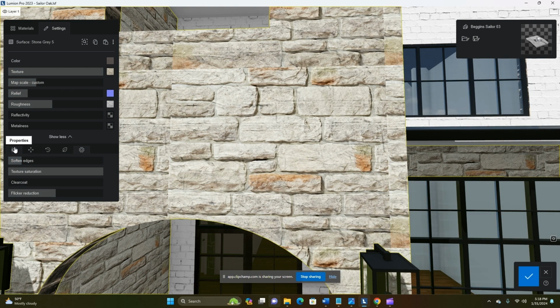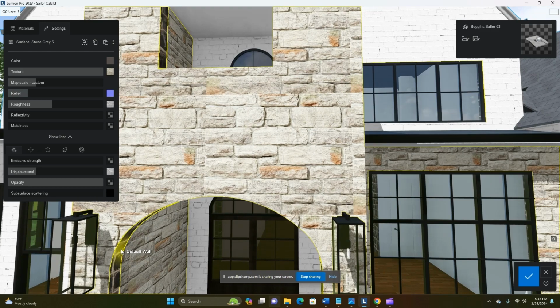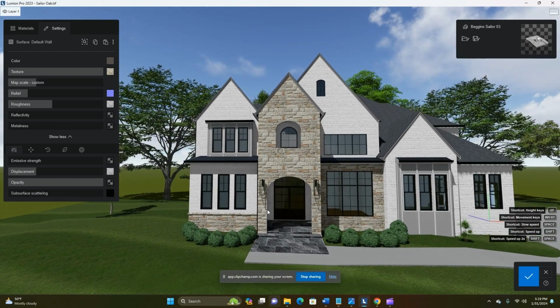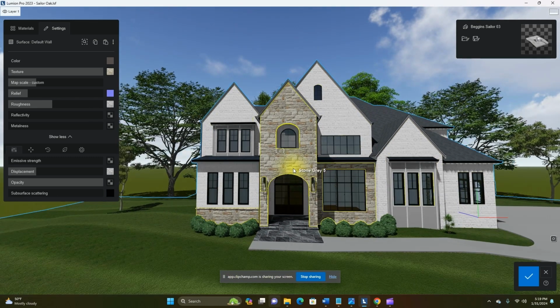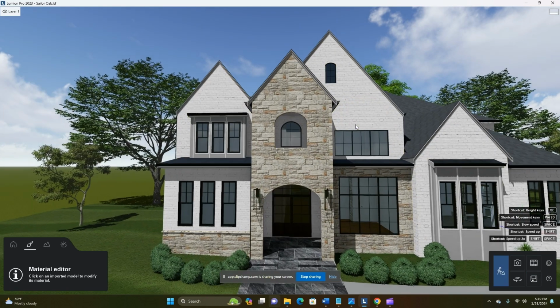Soften it, just reduce that a little bit. So I'm going to copy it, paste it on the remaining part of the stone wall. Okay, you see, I think I like this a little bit better. Finish it.